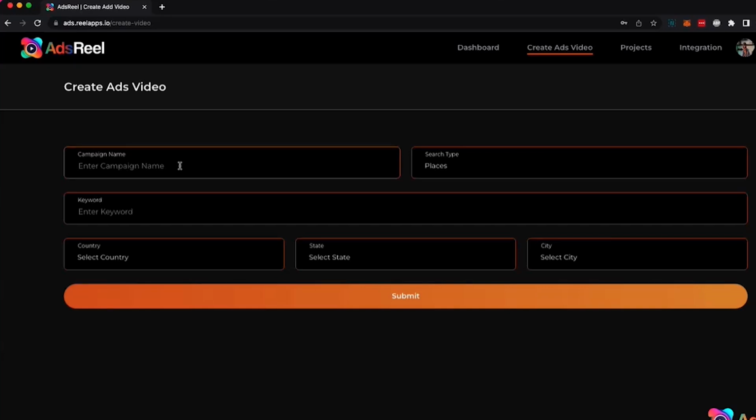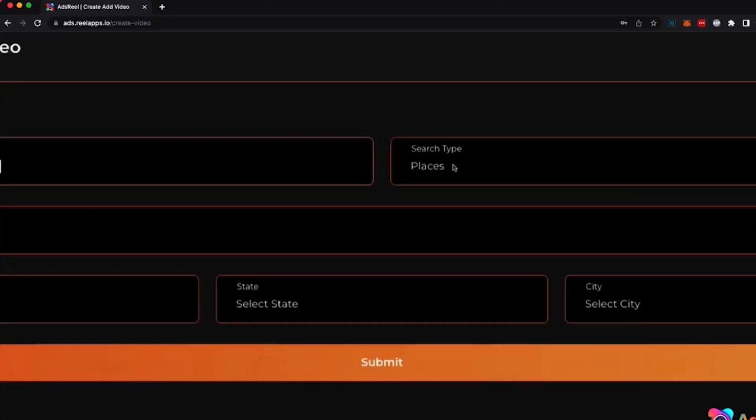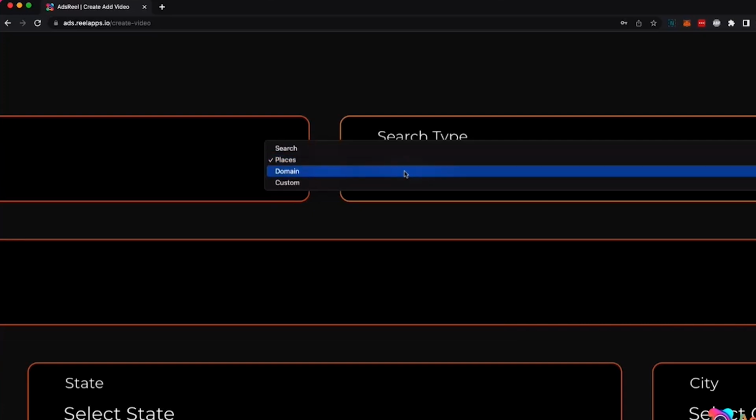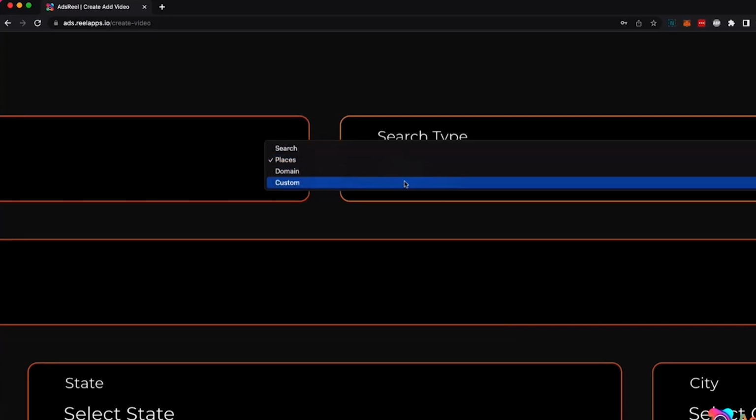To create your first video, all you need to do is click on the Create Video Ads or Ads Video button over here. Now right here, you can enter your campaign name. Let's say we're trying to create a video for a certain barber salon in Orlando, Florida. So I'm going to say barber campaign number 1.